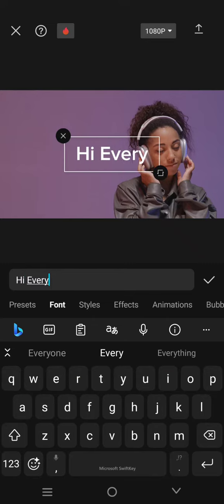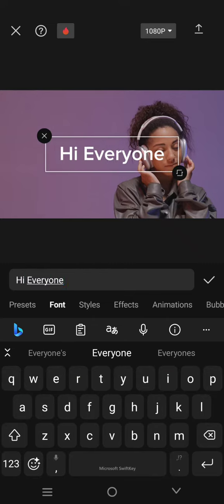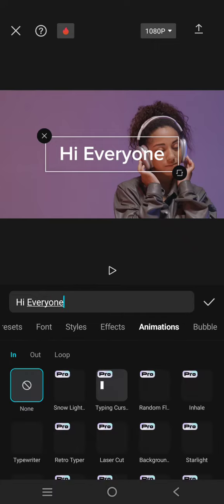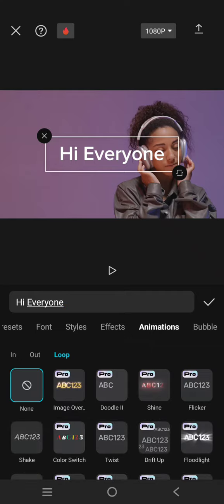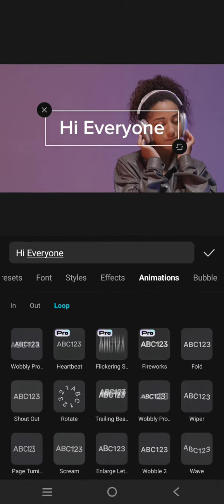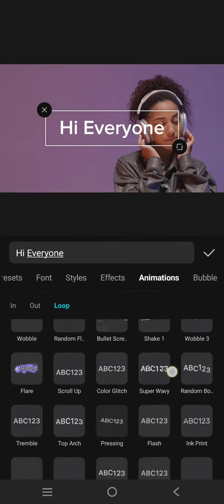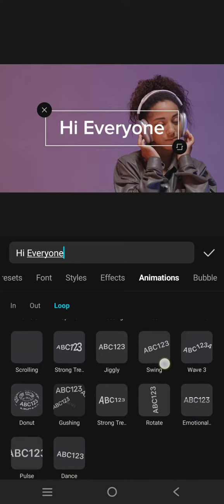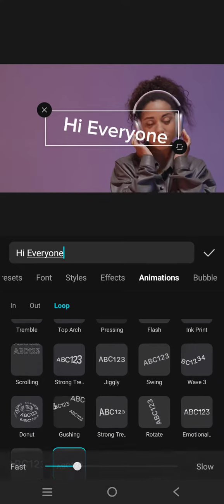Okay, I'm going to write the text, and then after that, click on the animation, click on loop. Then scroll down until you find the dance animations in here. Okay, this one, click on that.